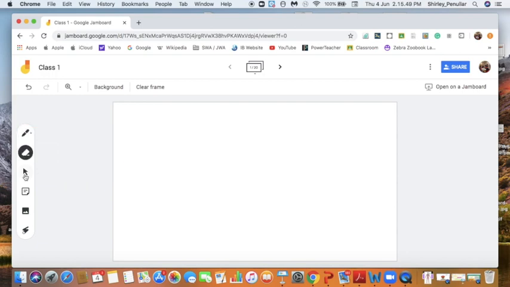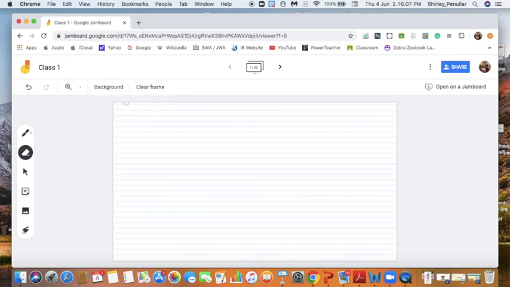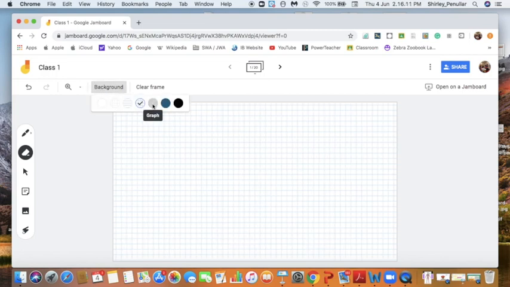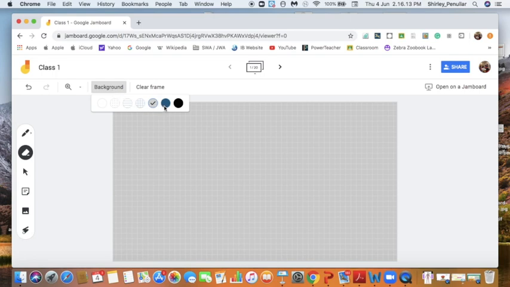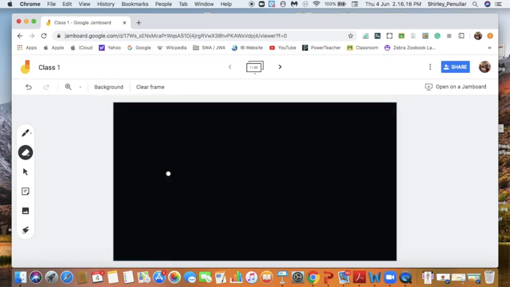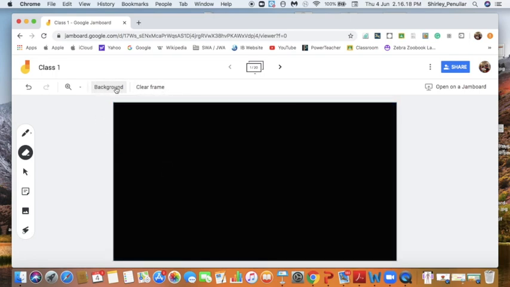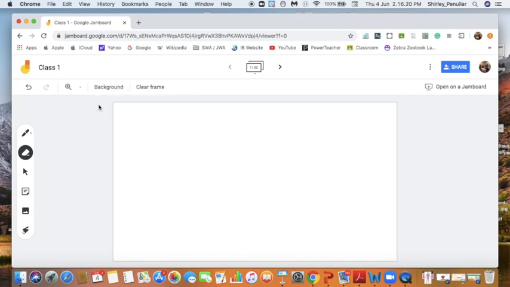This one is an eraser, a pointer, a sticky note, and then if you want to add an image, you just need to click this one, and then the laser. You can choose the background also. If you want a clear background, just like what I have now, or a dotted background, a line background, a grid background, a darker grid background, the blue and black background. So let's try to use the white background.